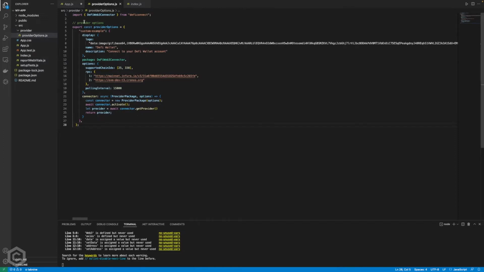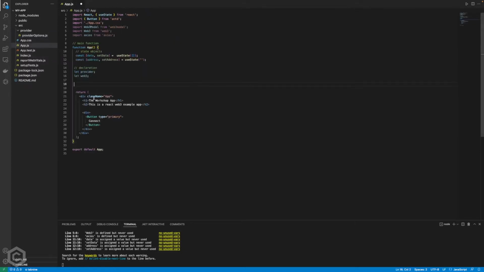So that's how it's going to look like. We have display option, the package, which is the important piece. It imports the package into the provider option, and then the different options that we want to use, such as the supported chain IDs, the RPC methods, the polling interval, and then obviously the asynchronous function to connect to the provider. And then it returns the provider, which we then will use in our app JS file. So now we can close this and go ahead.